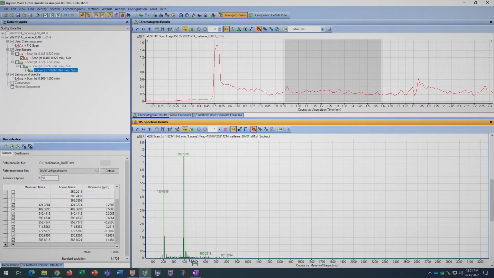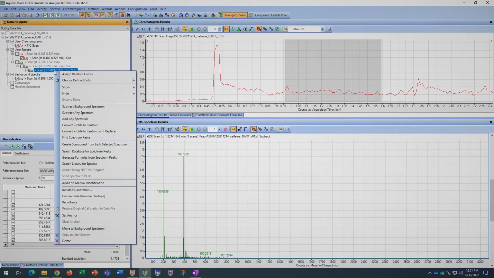The program auto-selects a color of the mass spectrum. However, if the color is hard to see or you would like a different color, it is easy to change. Simply right-click on the spectrum and select Change Color in the pop-up menu.